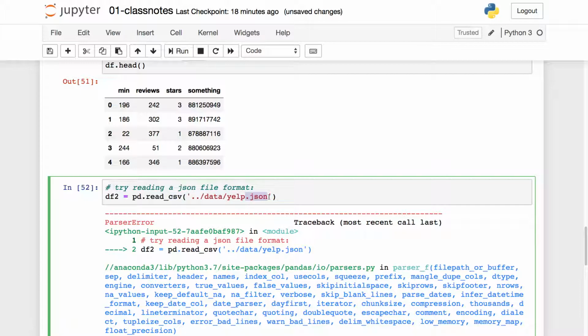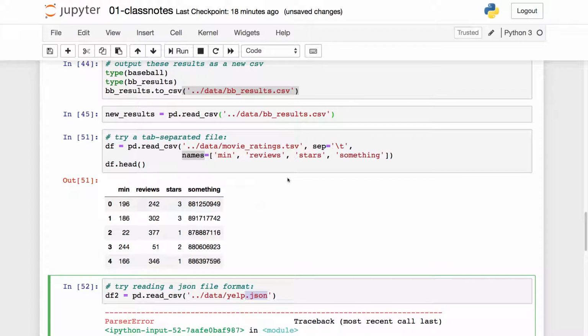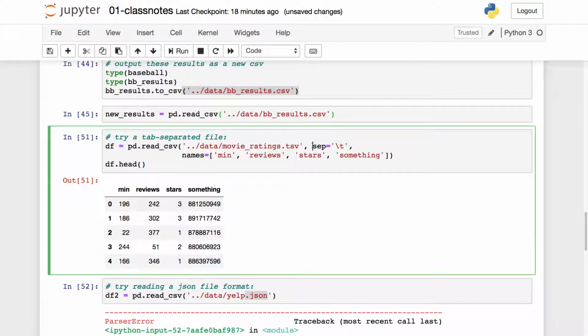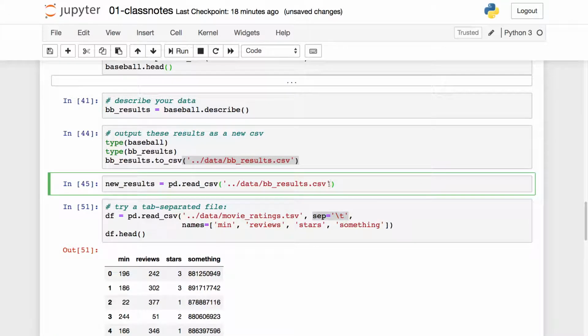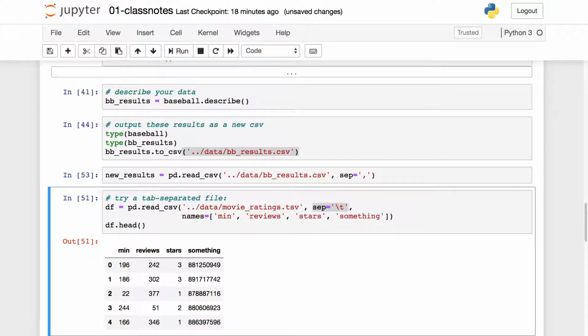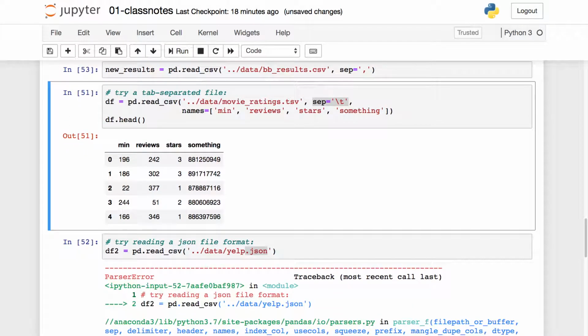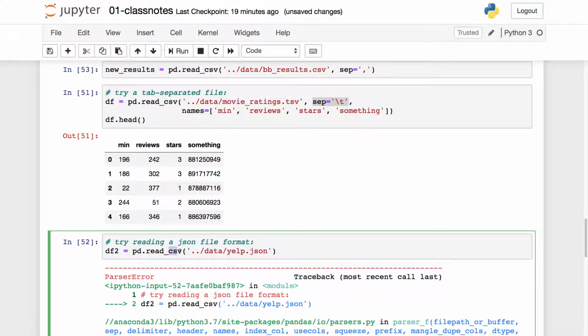Now CSV does have a number of options. It works well with tab separated because there's just a clear separator, and actually you can specify any character here. The default is comma separation. So up here we could have said separator is equal to comma, and that actually would have worked just fine. But the default is comma, so you don't have to specify it. But JSON is something a little different. It's not just separating columns, but it's also separating rows in a funky way. So for that, we need a pandas read_json statement.